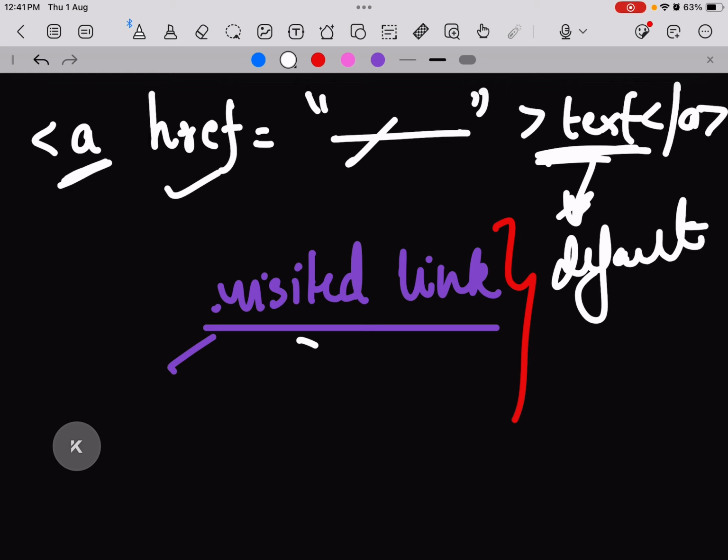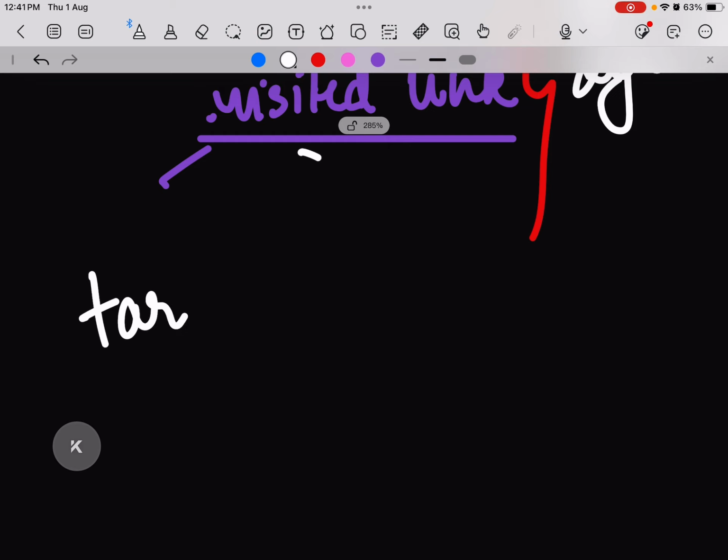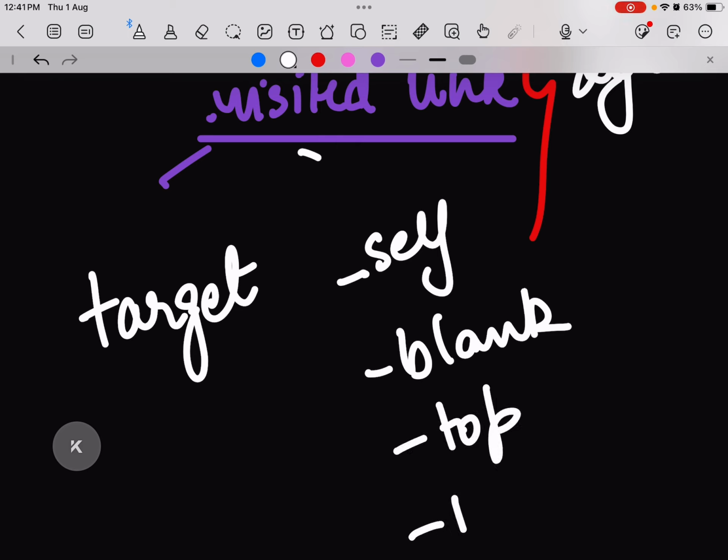There's one attribute of the link which is target. Target basically means where to open the linked document. What does this mean? We'll get into it. Target attribute. Okay, now target can have 4 values: underscore self, underscore blank, underscore top, underscore parent. What do these values mean?